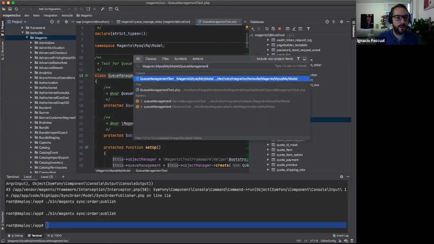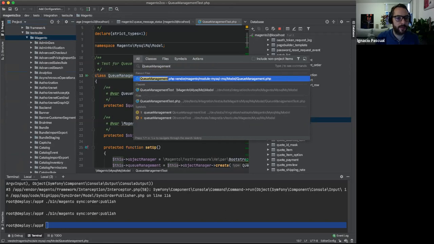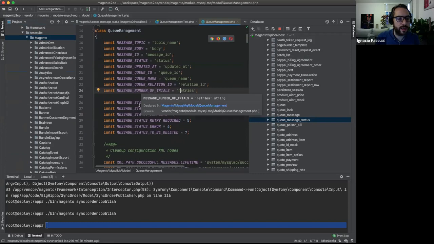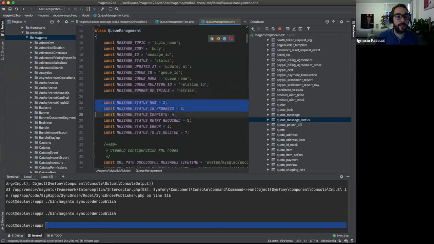Sorry, model queue management. So here you have the statuses. This is created by Magento. It has the different statuses that Magento uses to simulate RabbitMQ. So when it says 2, that means it's new. It's a new message to run. When it's in progress, it's 3, and when it's complete, it's 4.